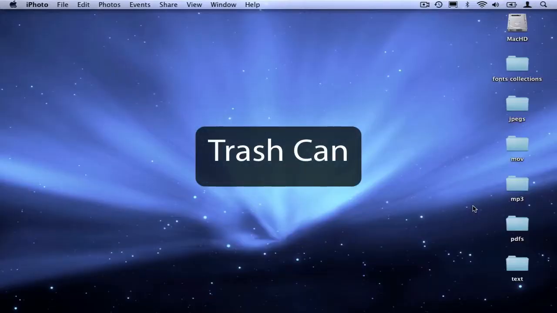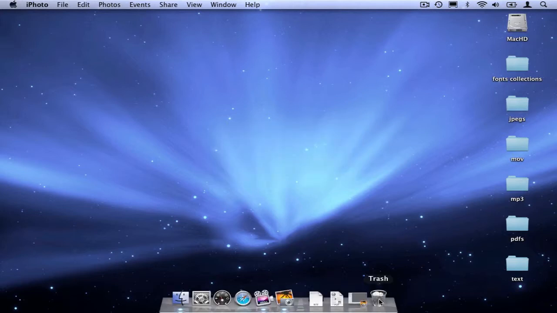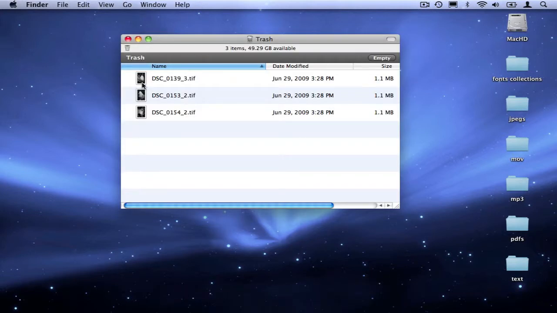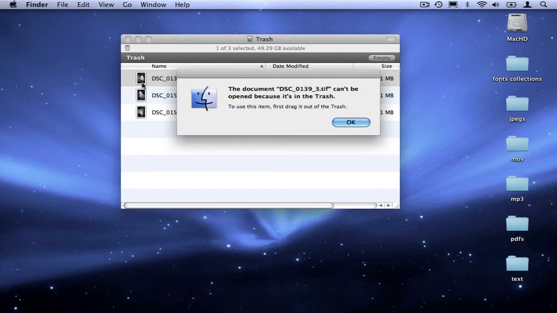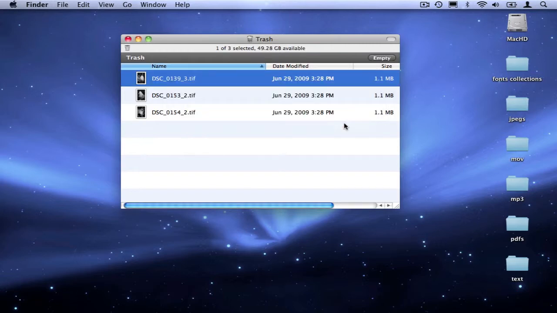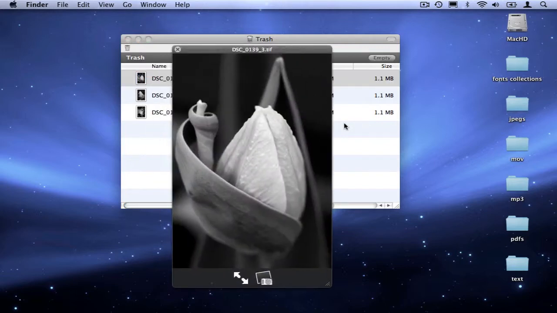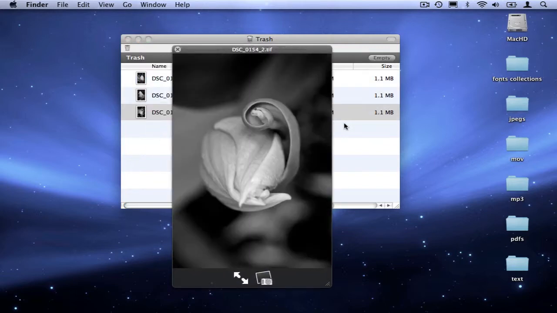Here's a Quick Look trick that involves the trash can. As you might know, the Finder will not let you open a file once it's in the trash. Let's try it. Yep, you get a warning. So if I want to save some files that I've accidentally trashed, I've got to drag them out of the trash can to a folder on my desktop or in some other safe location and then open them in the appropriate program. Well, not so with Quick Look. Quick Look will let me preview the files even though they're in the trash.